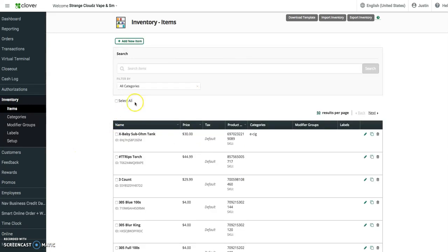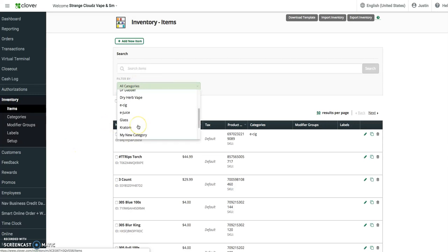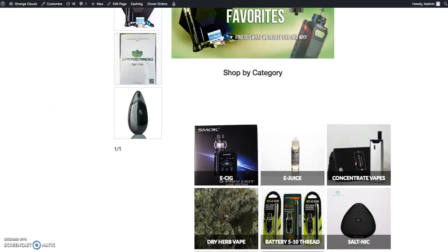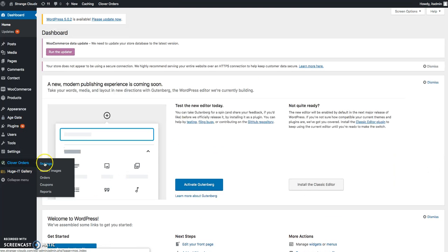And that's pretty much it. We can go back and review that with the category filter, my new category, or my new item, $10. And then we'll switch back over to our Strange Clouds back end and go into Clover orders and settings.